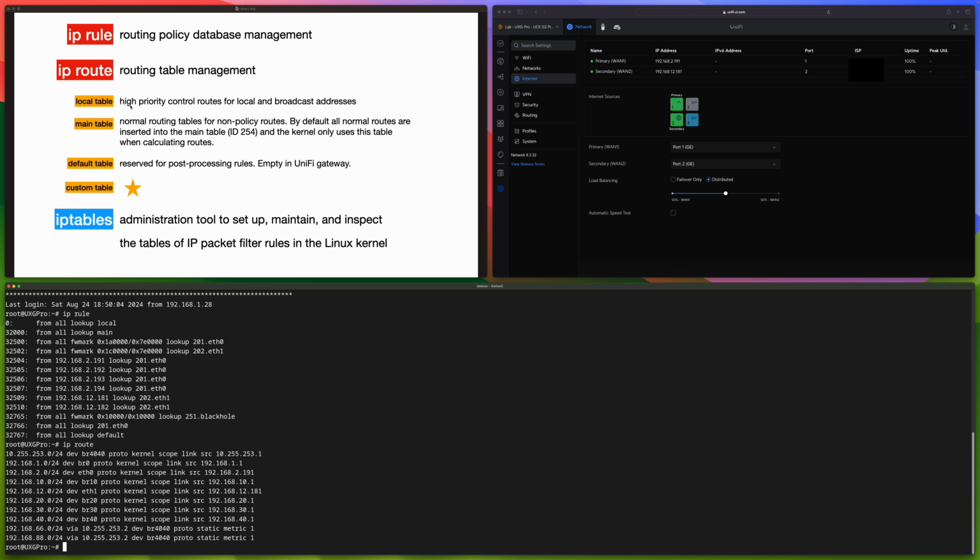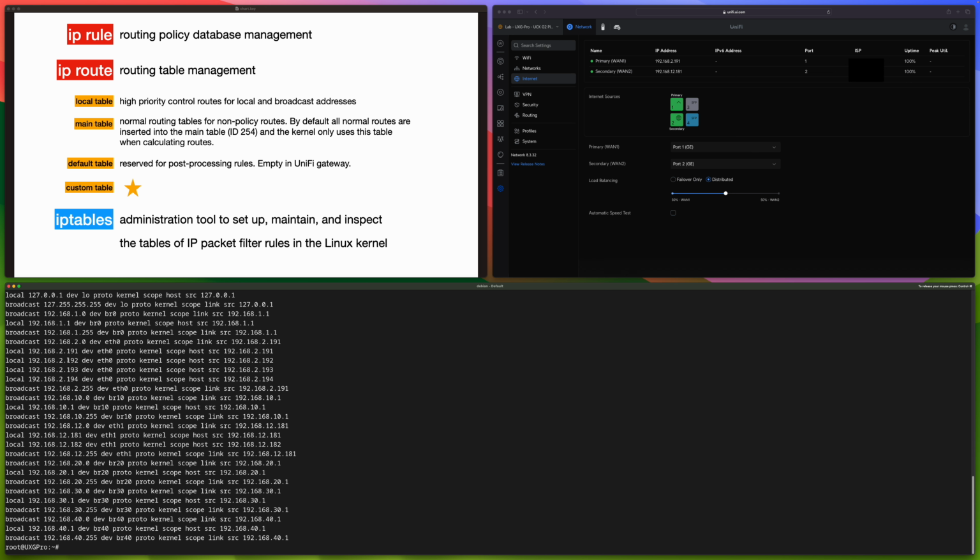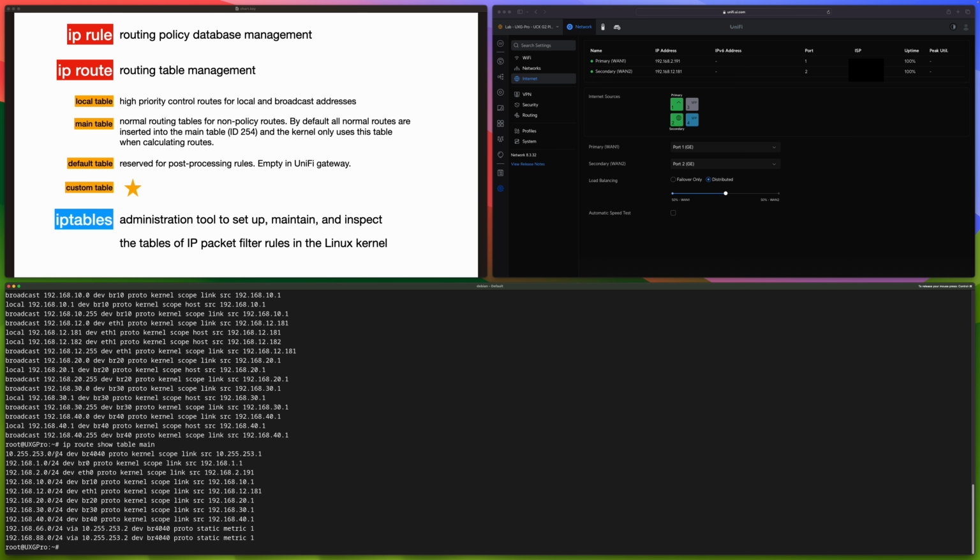So the local table has the high priority control routes for local and broadcast addresses. I can run IP route show table local. You can see all the local or broadcast related settings. Then the second table I can show you is the main table. This table may look familiar. Basically, it's the important routing table. The Linux kernel will use this table when calculating routes.